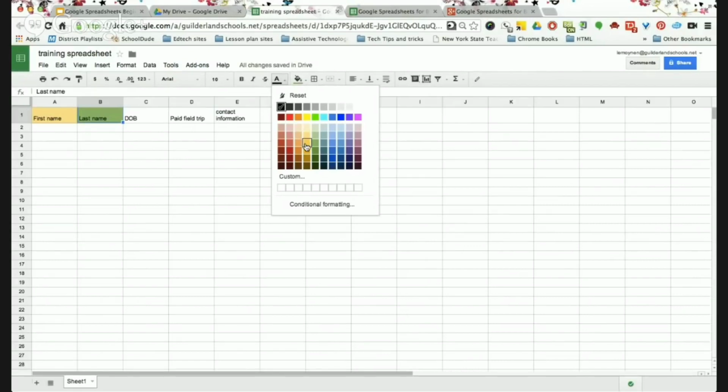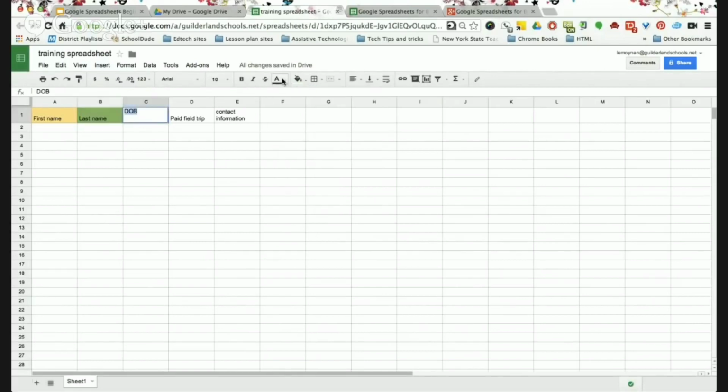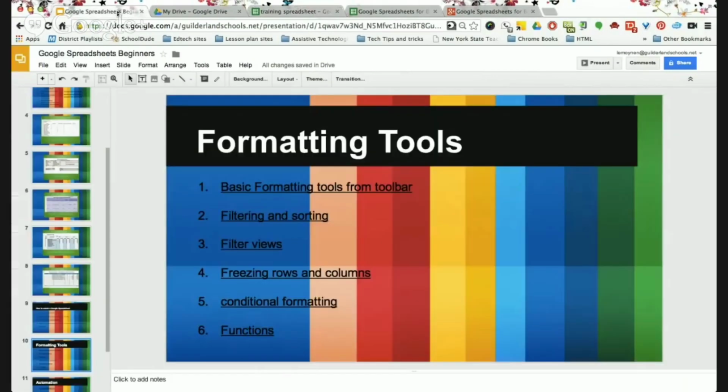I can also change the text color if I wanted to make it more appealing to those who are very visual. And say, for example, here, I can go and change it to red, for example, like that. I can change the font just like in any Word document, and the size and the style of that font. So those are some of the very basic formatting tools. And now what we're going to do is move on to something a little more complex, which is filtering and sorting.